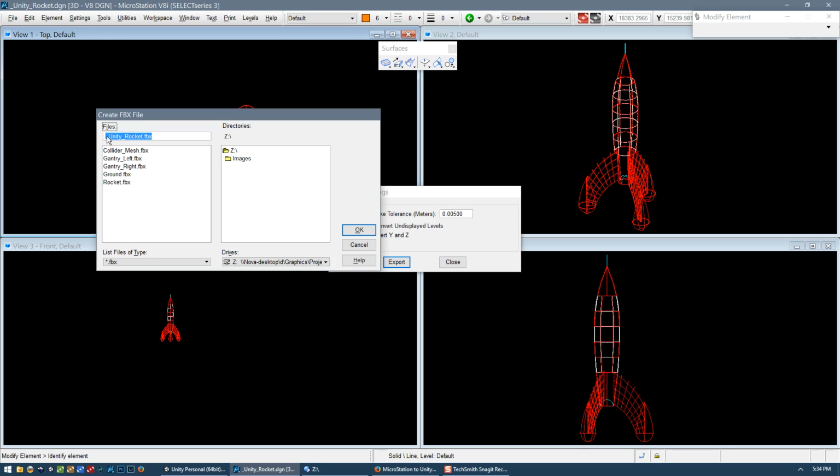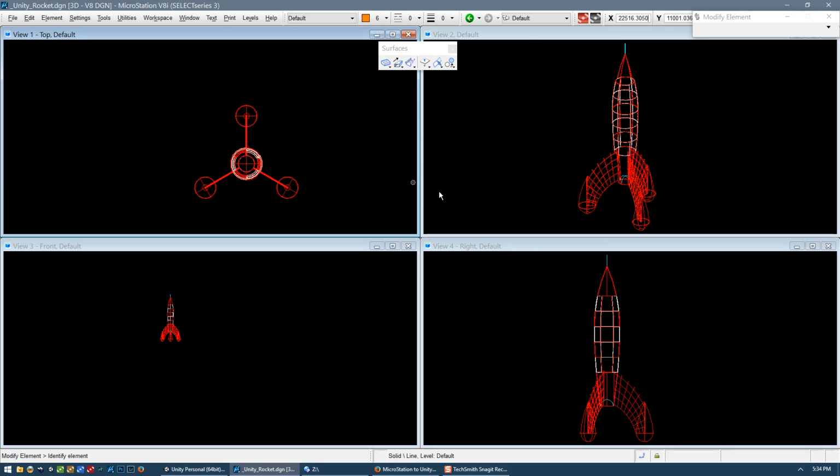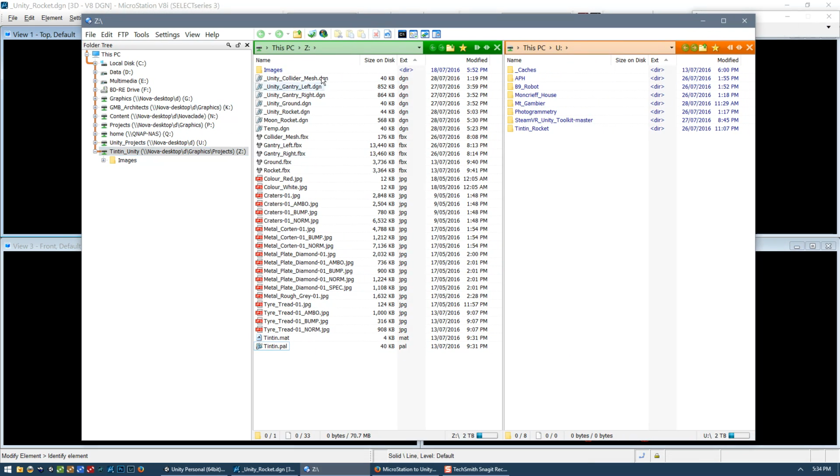So this is my rocket ship, and I will export this and overwrite the existing rocket ship FBX file, and then I take those FBX files and drop them into Unity, and Unity reads all the new changes, and that's all that you would need to do. There's no need for me to export, I've already got them. As you can see here in my MicroStation project, I have already exported my collision mesh, the gantries left and right, the ground plane, and the rocket ship. The next stage will be for us to copy these files to our Unity project, but that'll be part of a later video, and so that's it for now.